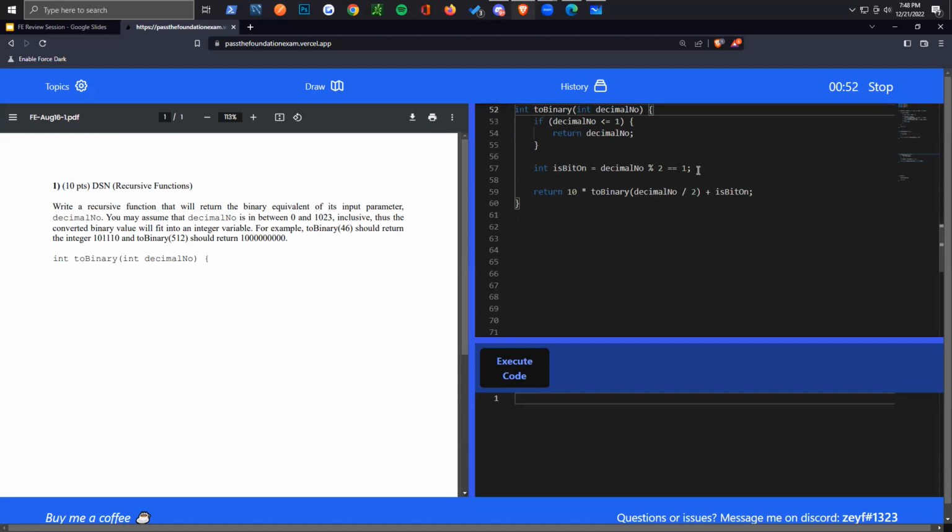Another way that you can also check if the bit is on is to do decimal number and 1. So for those that know their bitwise pretty well, this is another way to do it, but you don't have to do it that way. You can check if the number has the lowest bit on, meaning it's odd currently. So let's just check out the solution.